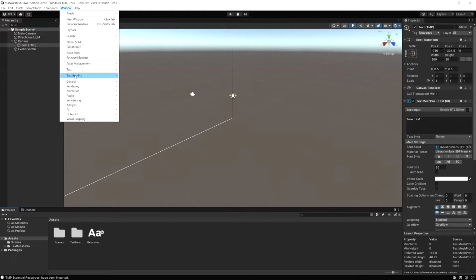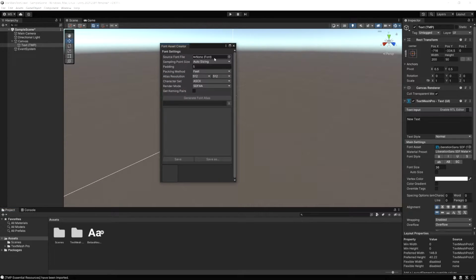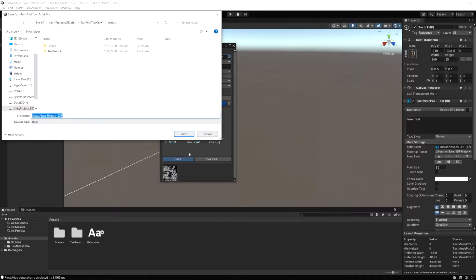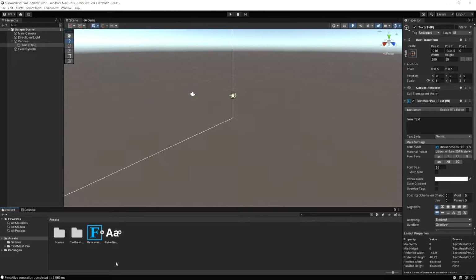And let's go to Window, Text Mesh Pro, Font Asset Creator. I'm just going to create an asset out of that font. So generate font atlas, save it. Now we have a Text Mesh Pro font. I'm going to call this crawl text.